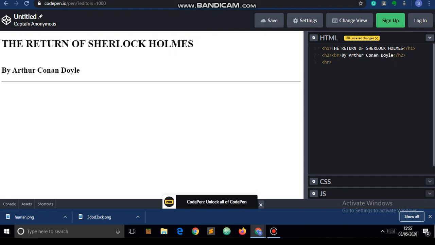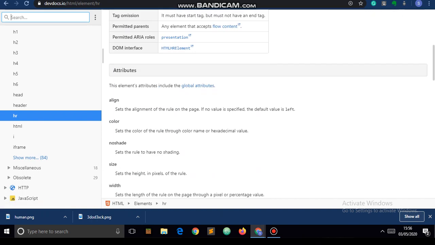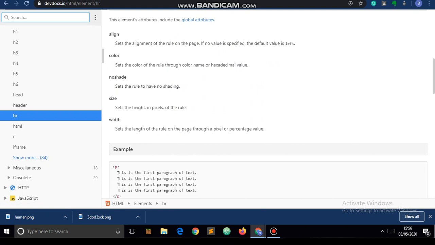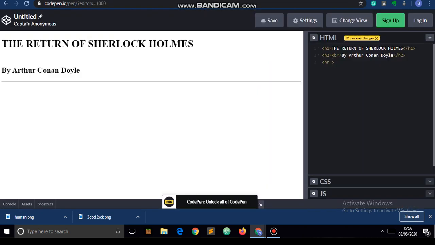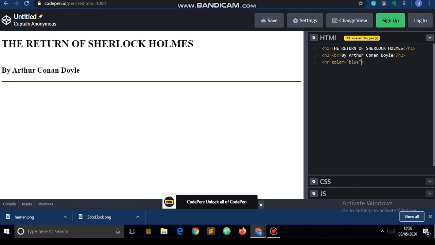These properties are changed by using special words named attributes, which are used for changing the properties of HTML elements and are written inside the tags. So I'm going again to the dev docs, and you can see here the HR tag and its attributes. For color, you can see the color option. So I'm just writing color, and we want dark blue, so I'm just writing blue, and you can see it becomes blue.